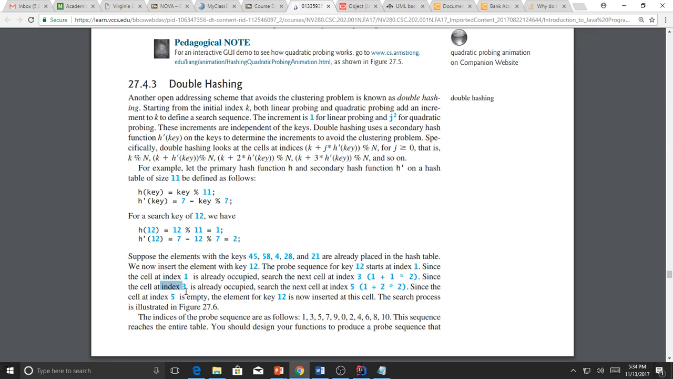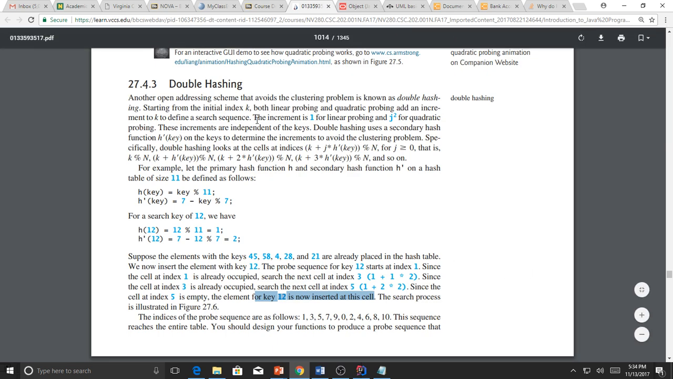Since the cell at index 3 is already occupied, search the next cell at index. So it's going to be the same. It's going to multiply by 2, right? 2 times 2 is 4 plus 1, so we get index 5. Now index 5 is empty. Then the element 12 is now inserted at this cell. So that's pretty much like double hashing. That's another technique.